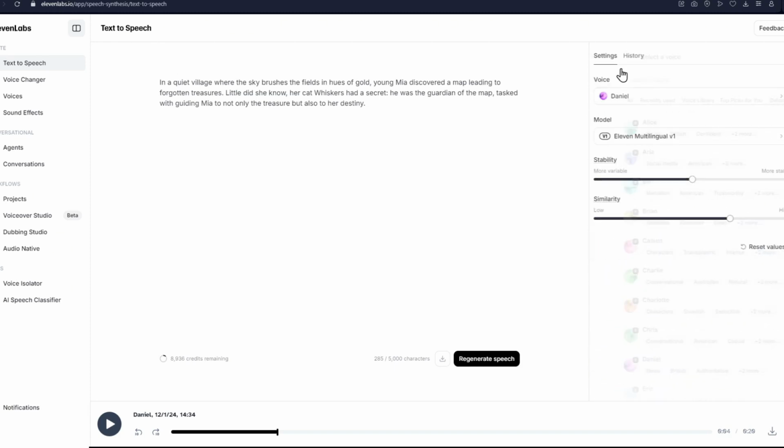Once you've picked your voice, you can customize it further using the settings here. There are 3 main settings you'll want to adjust: stability, similarity, and style exaggeration. Stability controls how consistent the voice sounds throughout the audio. If you set stability high, the tone will stay even and predictable. Lower stability adds slight variations, making it sound more lifelike.